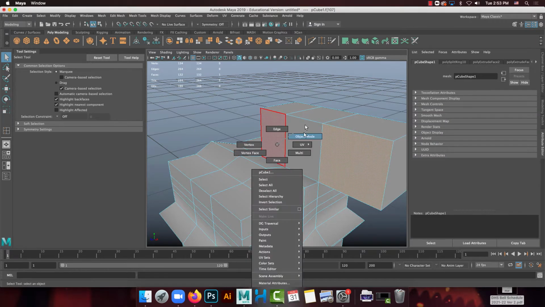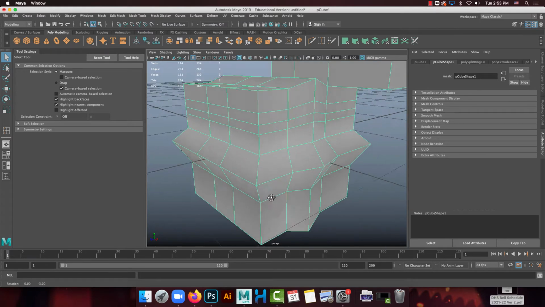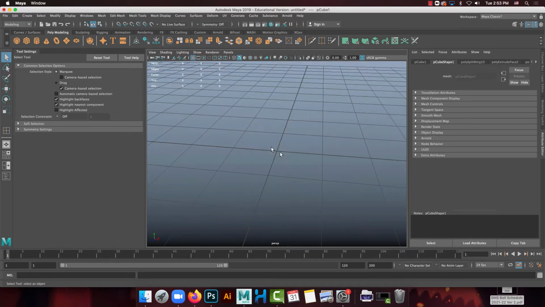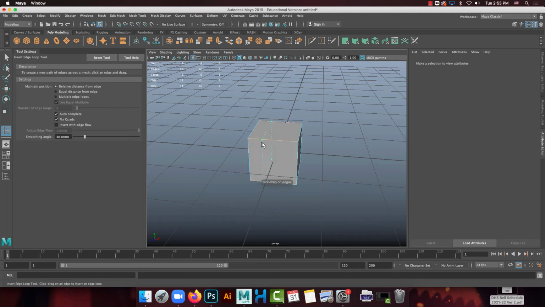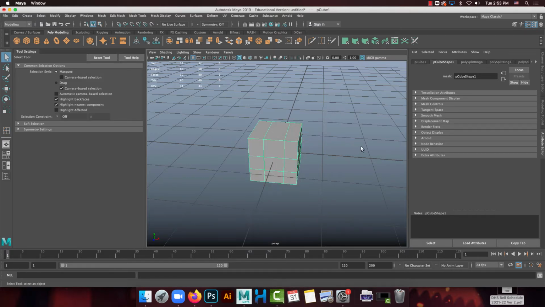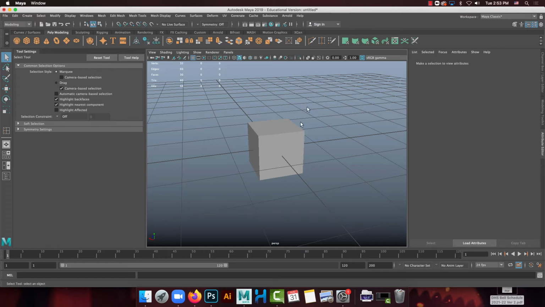Okay. So that's the absolute basics of adding in new edges. So again, if I go back to just a basic cube and I add in these edges, it's not changing the geometry's overall silhouette. It's just giving me more ways to affect that or color it or what have you after that.